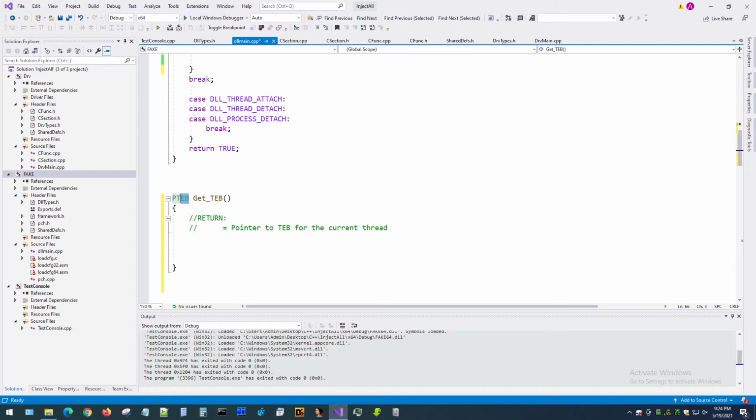Now, the TEB is well documented online. It's not documented well by Microsoft, but it is a well-known structure. It's a structure that is provided for a thread environment block. Every thread has it, so we can actually access it. Unfortunately, we have to use intrinsics, and they are specific to the bitness.